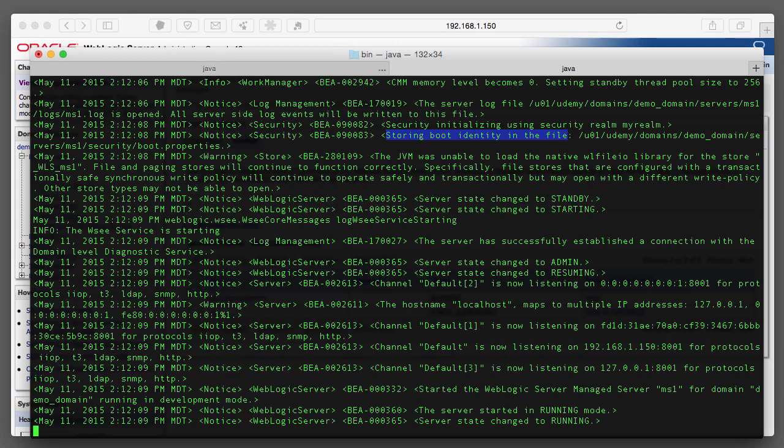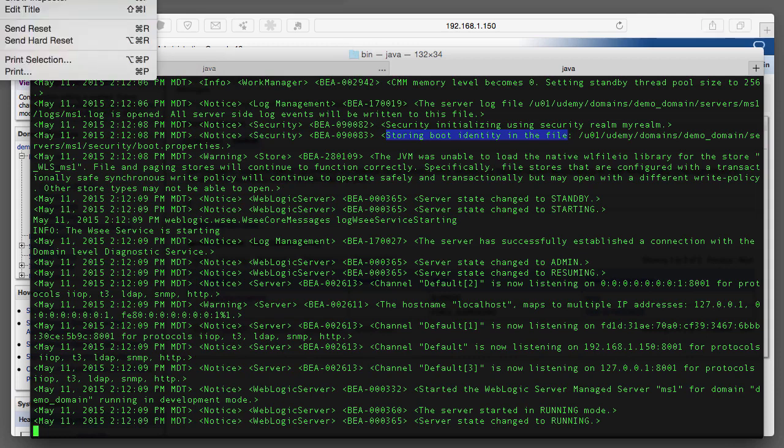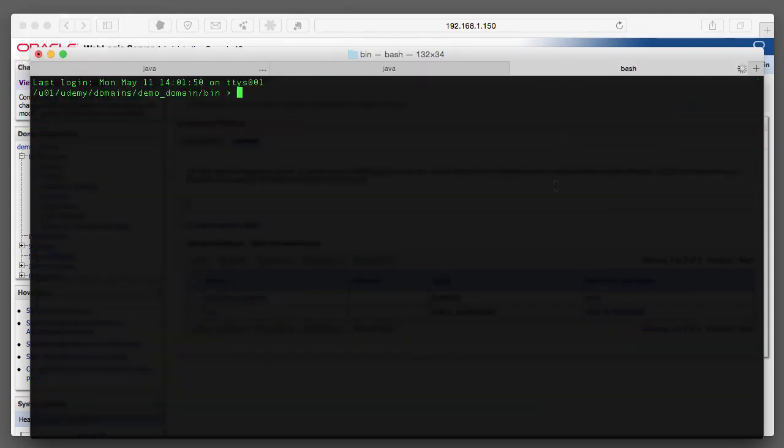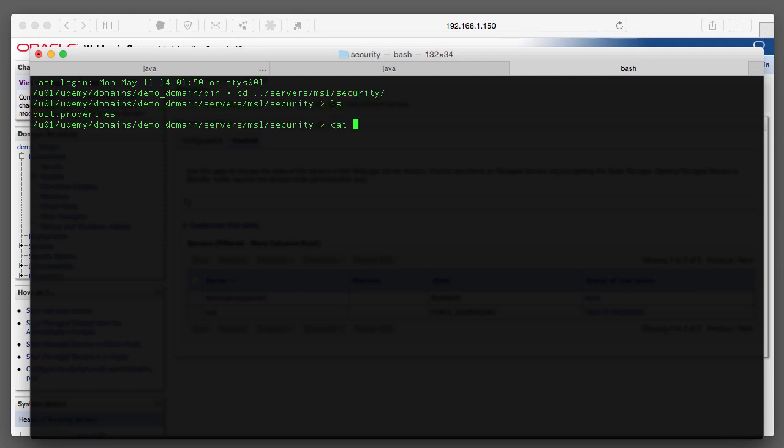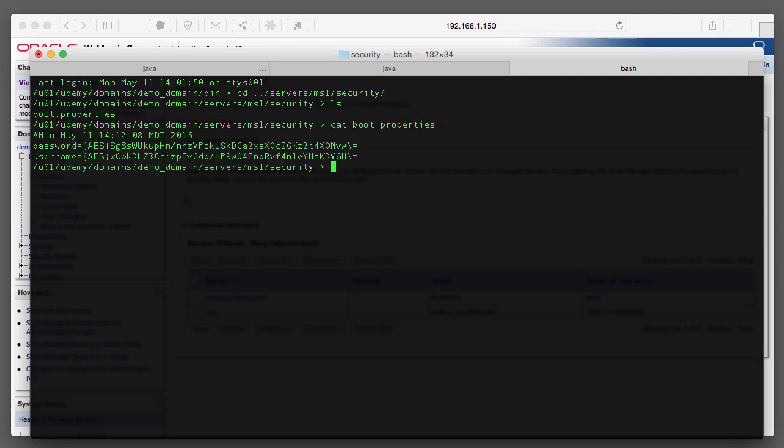Okay, so go ahead and open up a new terminal window. What I want to do is show you the contents of this file. It should be encrypted now. So go to the servers directory, ms1, security subdirectory, and take a look at the contents of that boot.properties file that you created. So you can see now that it's been hashed.